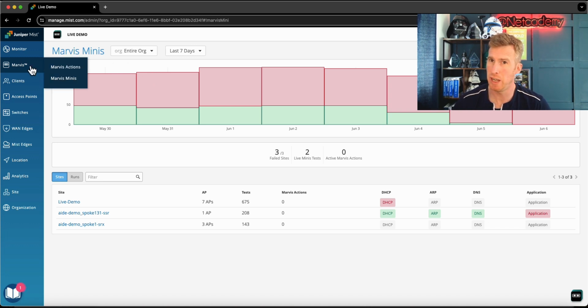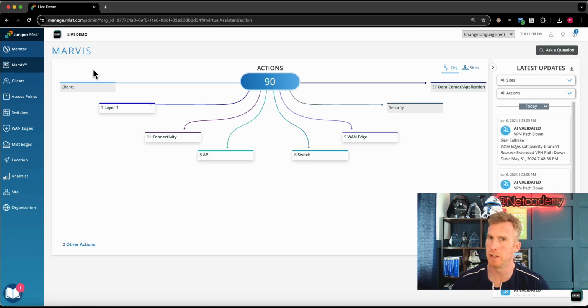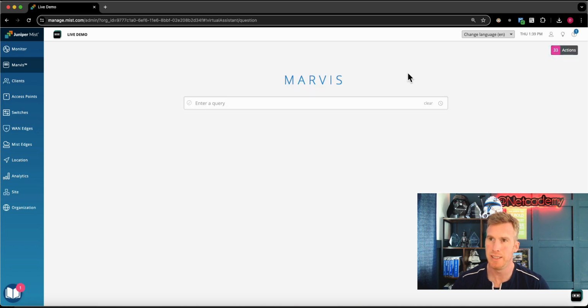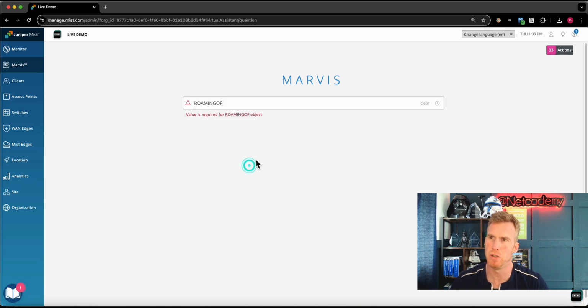Where is this actually found? Because under Marvis, all you can see is Marvis Minis and Marvis Actions. Well, it's a bit subtly hidden, but under Marvis Actions, here you've got ask a question. This is the Marvis query language here. So all you need to do is click and hit space and return when you're happy with the results. But here, and going back to my example, you could do rank.